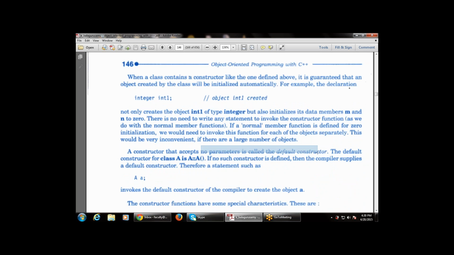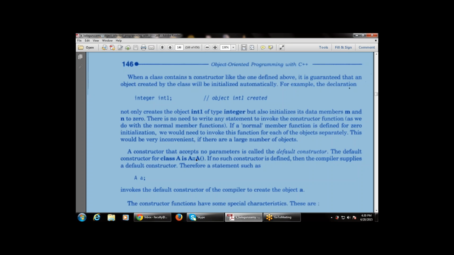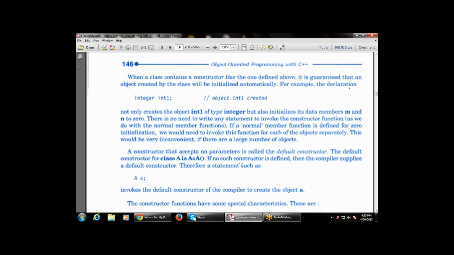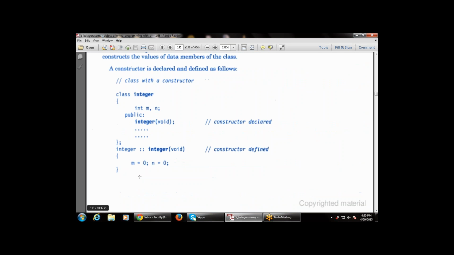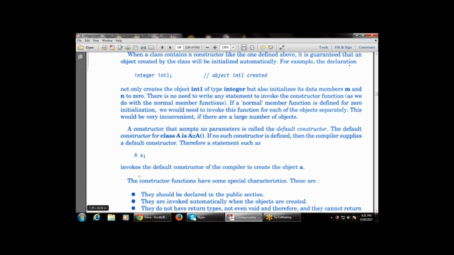A constructor that accepts no parameter is known as the default constructor. So there are some constructors that cannot accept any values or data, and that is known as the zero-argument constructor. The default constructor is used with the scope resolution operator and a function. If no such constructor is defined, then the compiler supplies a default constructor.